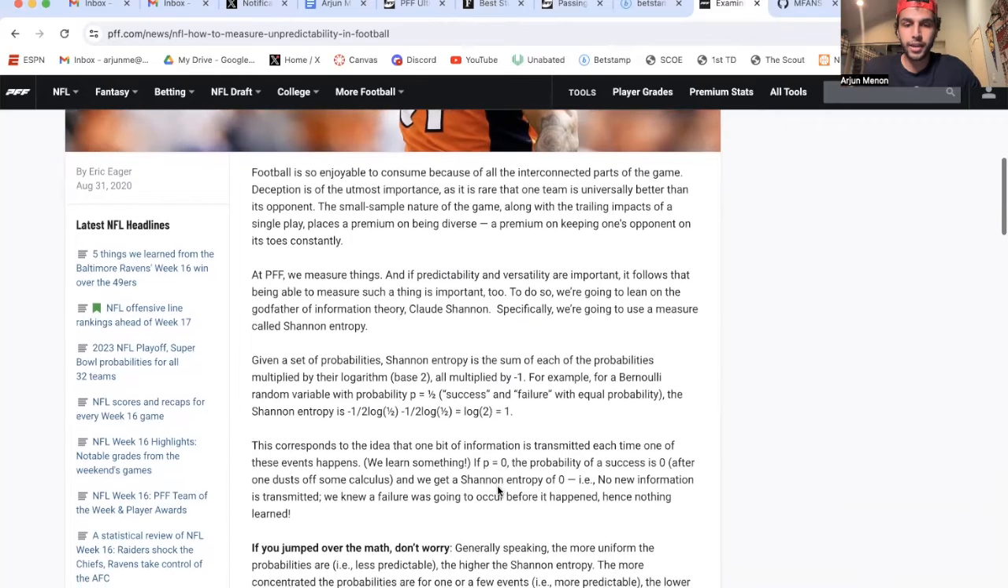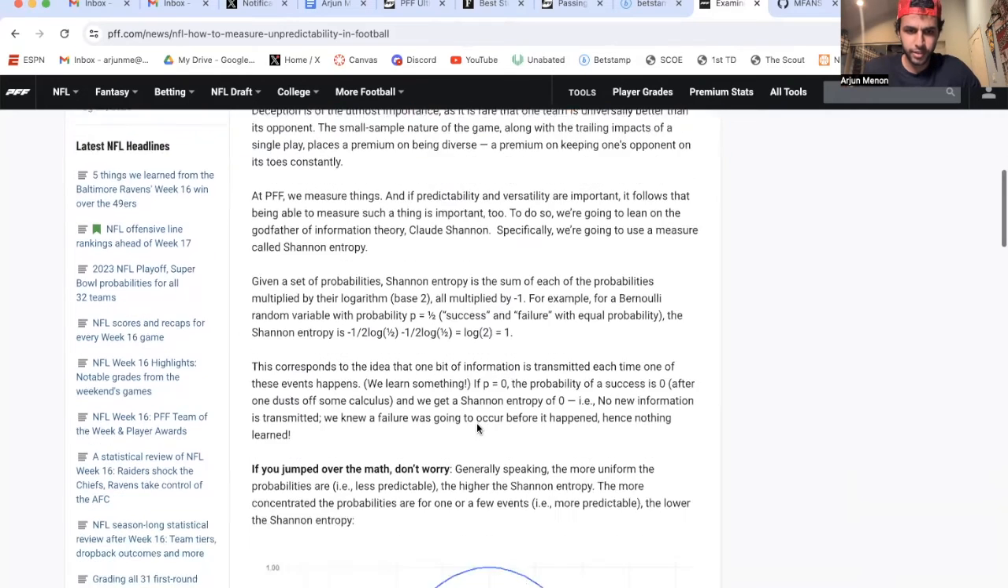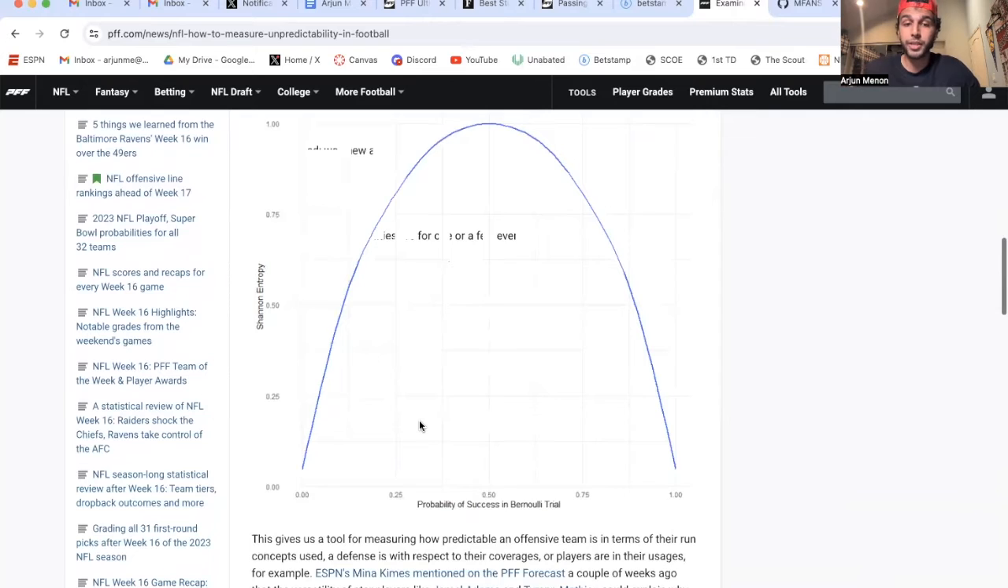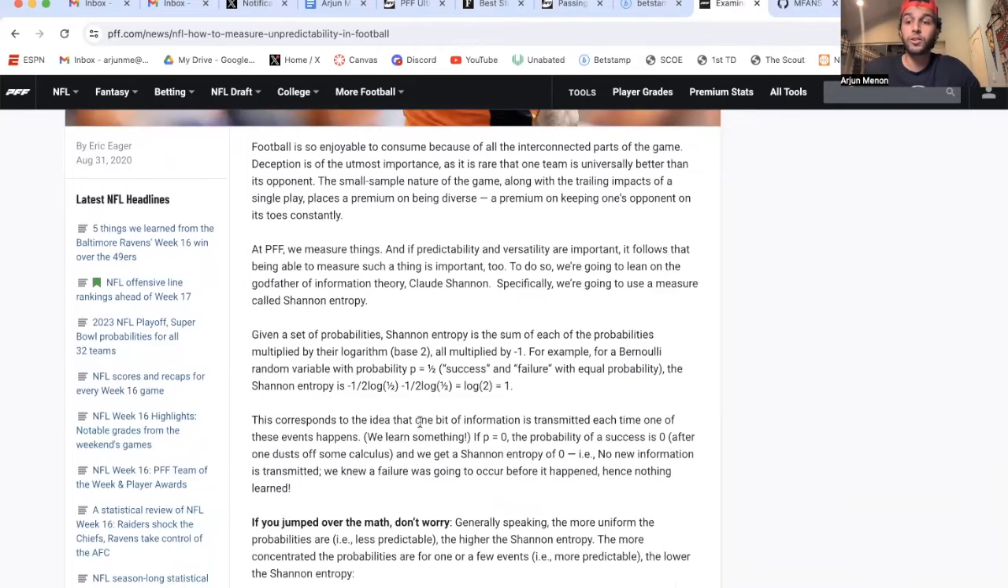Again, the closer the number is to 0, the more predictable it is. The further away from 0, so the larger the number, the more unpredictable the coverage scheme is. So again, let's go back to our code.